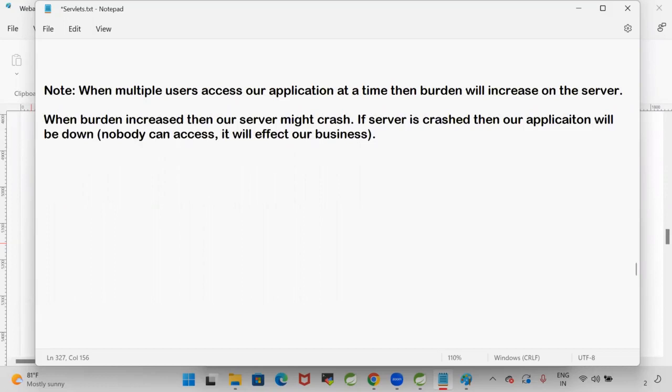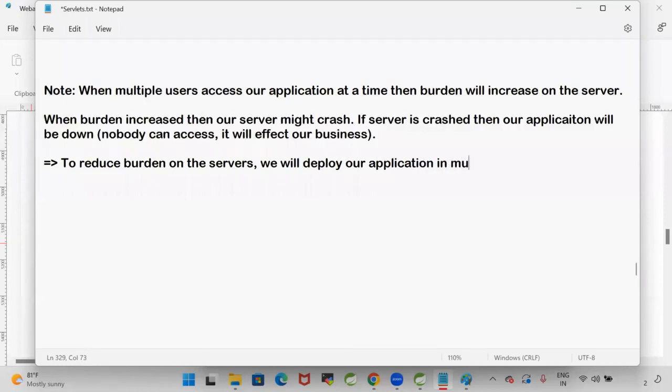That is called load balancing. To reduce the burden on the servers, we will deploy our application in multiple servers using the load balancer concept.